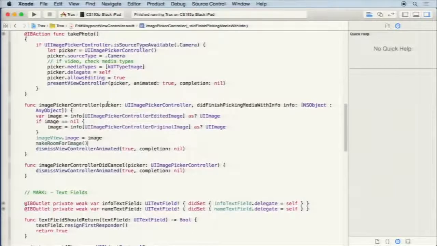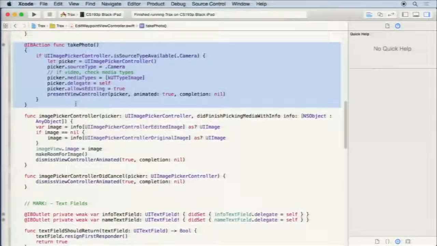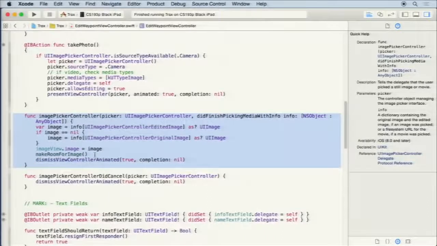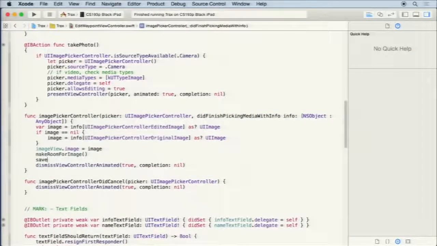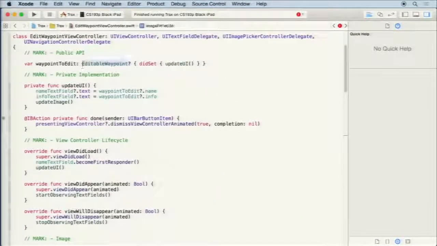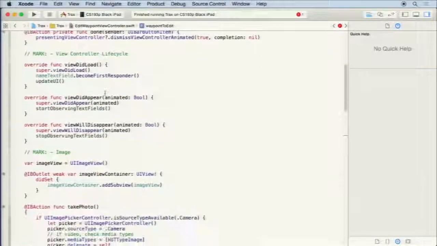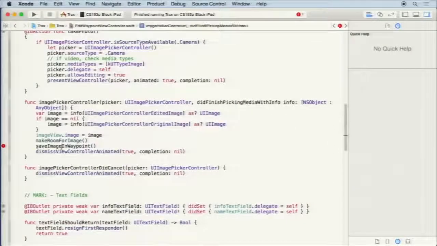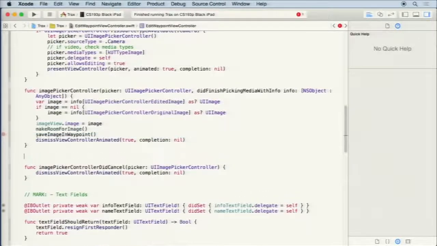All right, so what do we need to do this? Really, all I'm going to do here, when I take a photo and the information comes back in the delegate, is just say saveImageInWaypoint. Remember that this MVC's model is the waypoint that we're editing. So I'm just going to have a little method here, saveImageInWaypoint. So let's implement that, saveImageInWaypoint.